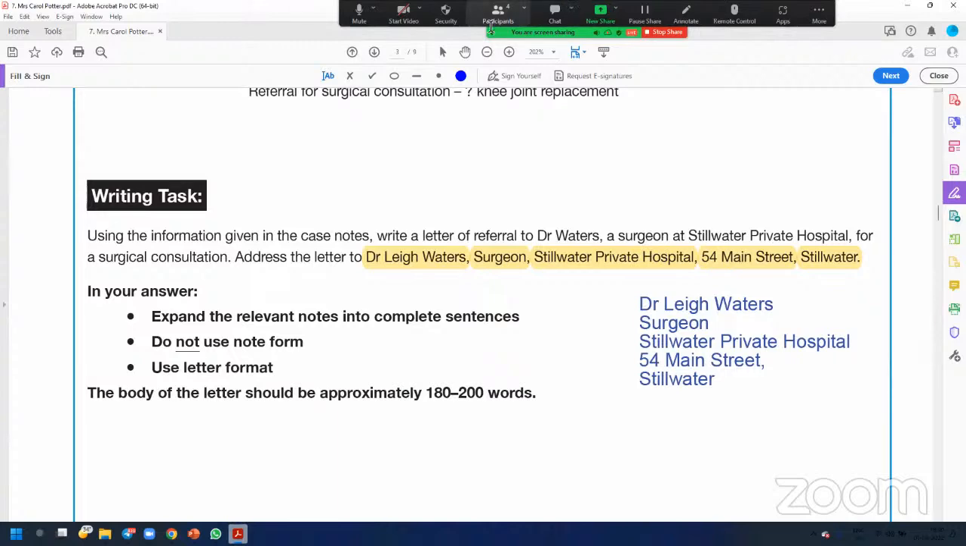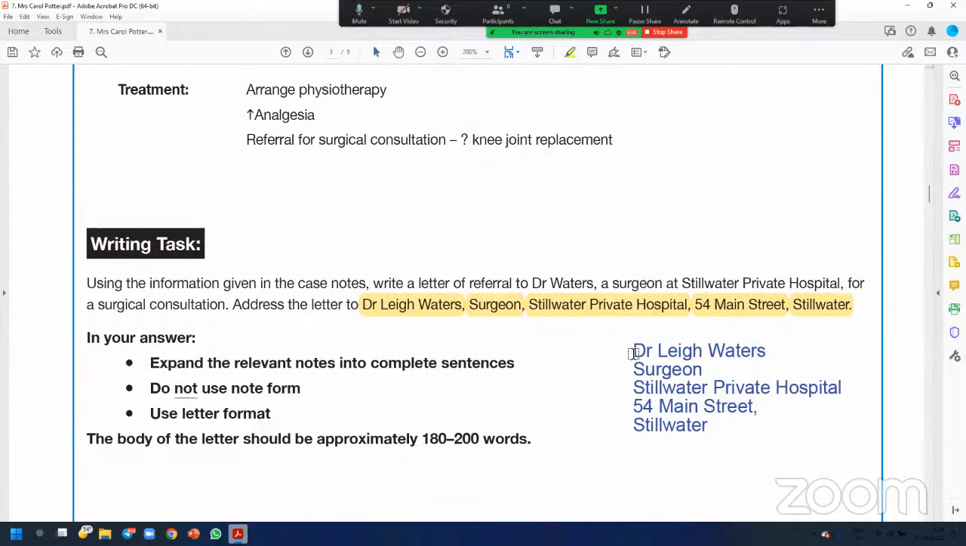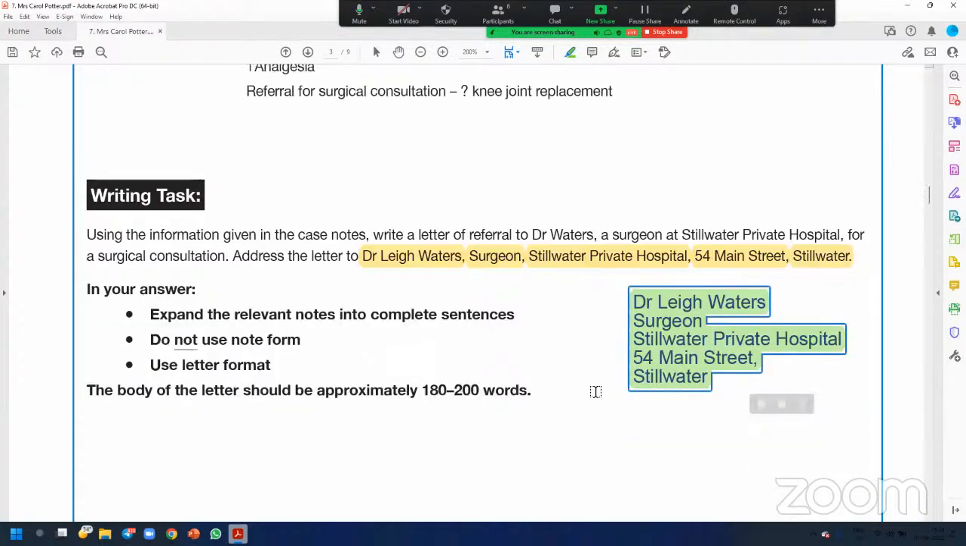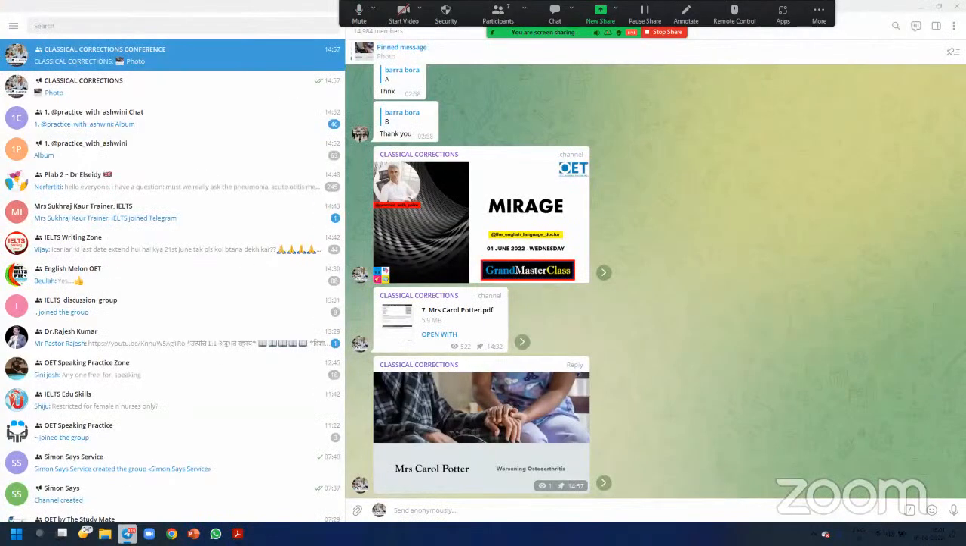Fine. Write it down in your notebook. Now you can learn afterwards without seeing anything. You have to write. So this is the address. This will go into your letter. This is the topmost point.